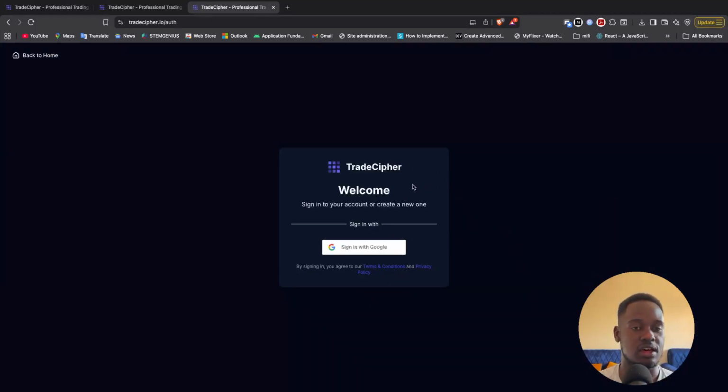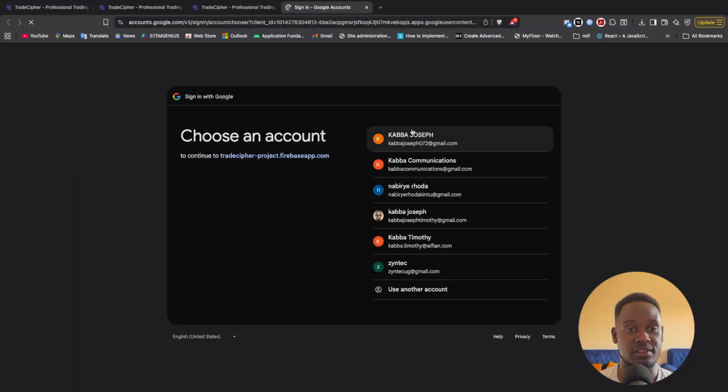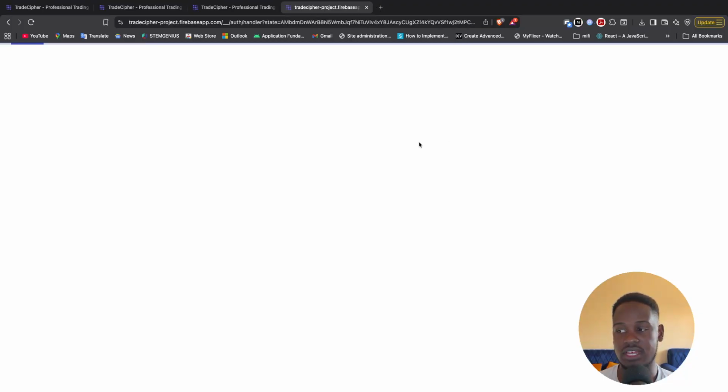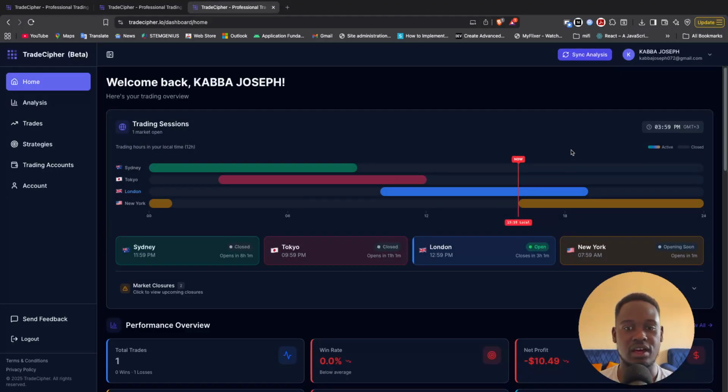So this is the authentication page, or the sign in or sign up page. So you just click sign in with Google. We are adding password and email that will come later on, but right now we only have sign in with Google, and then you just click which account you want out of those, and then voila, you'll have access to the platform.